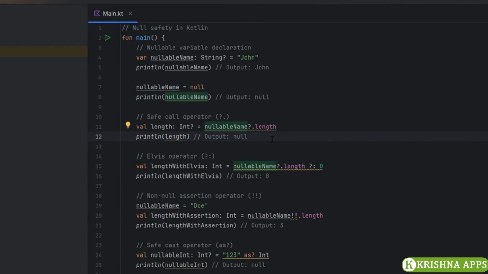Next, we have the safe call operator. The safe call operator allows you to safely access properties or methods of a nullable object. If the object is null, the expression evaluates to null instead of throwing a null pointer exception. Right. So it will evaluate to null. So default to null, basically.